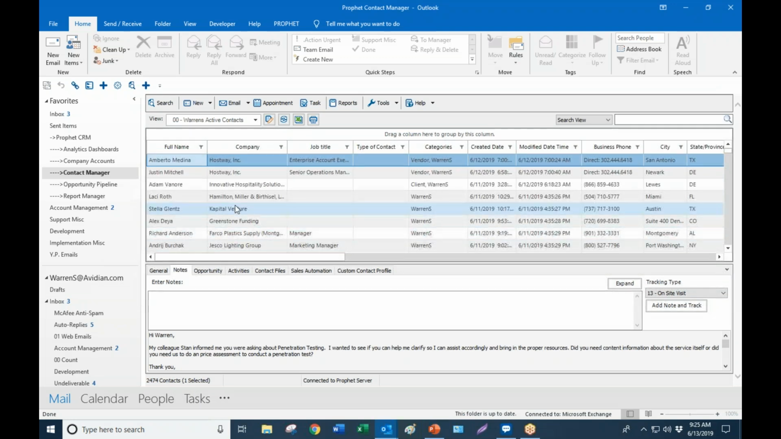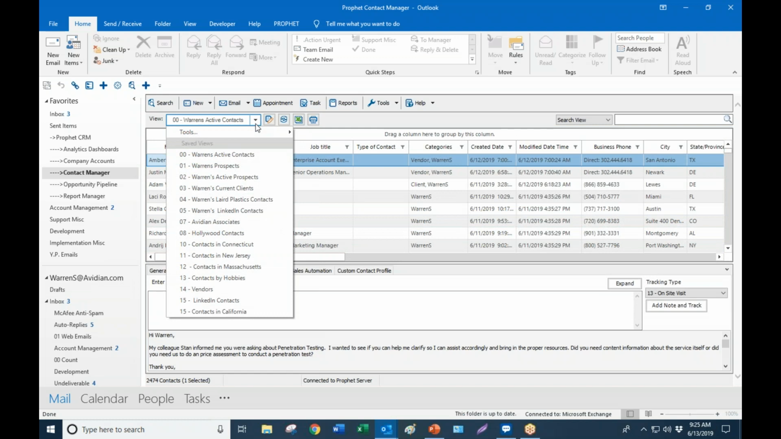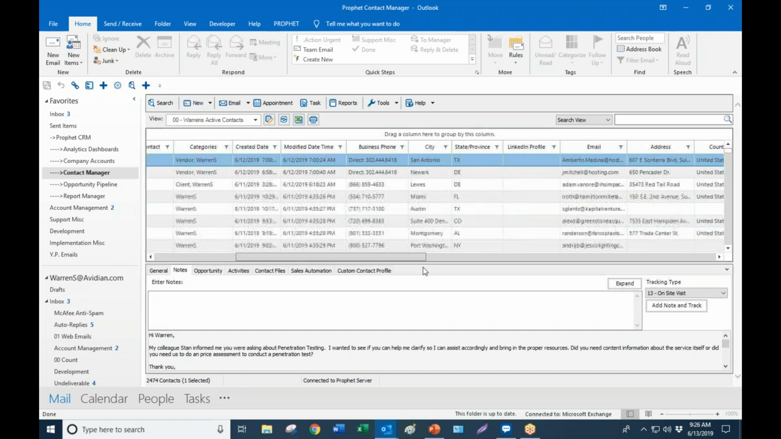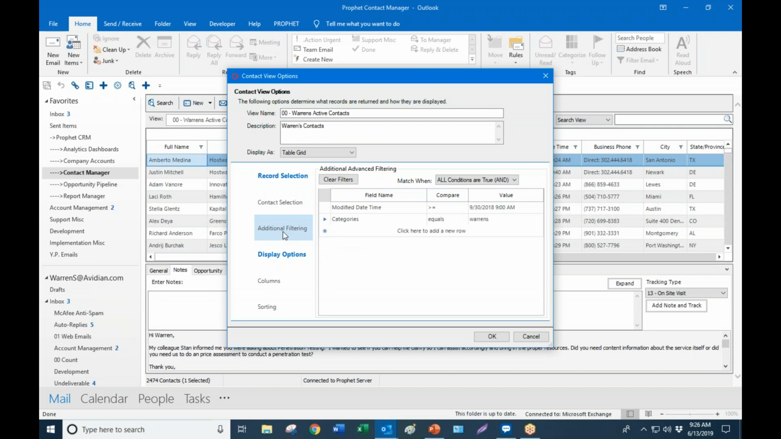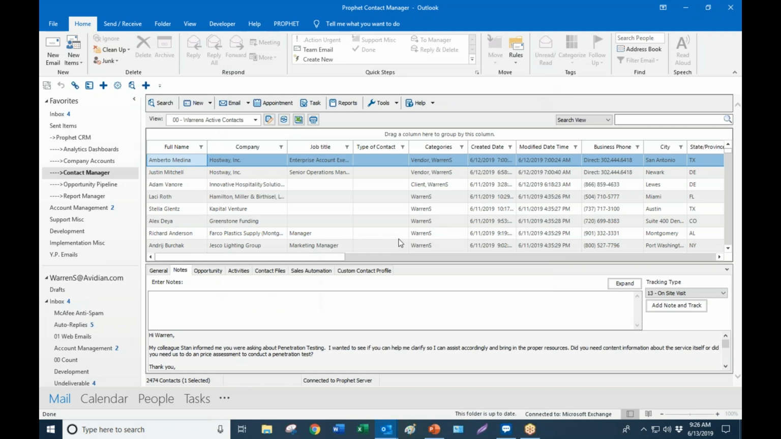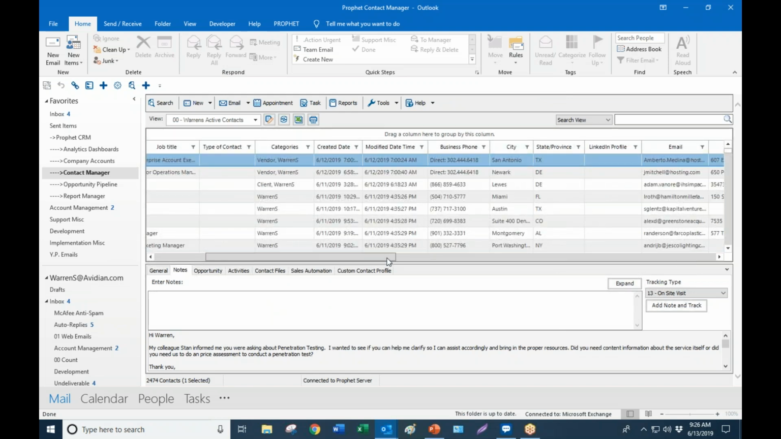And by the way, these views, you'll see how I do this, but once you've created a filtered or sorted list, you can then save that view by just saying Tools, Save View As, and give it a name, like Warren's active contacts. And I define that as those contacts. In fact, I could even show you the filter by clicking on the filter button that were either created or modified since September 30th of last year. So I have 2,474 contacts that meet that criteria.